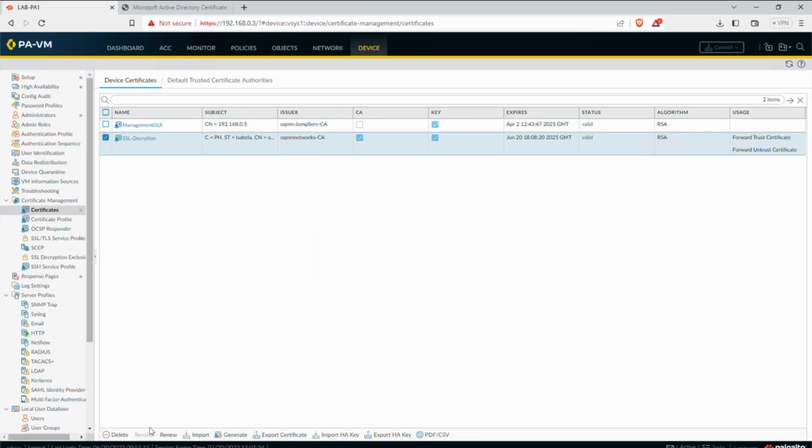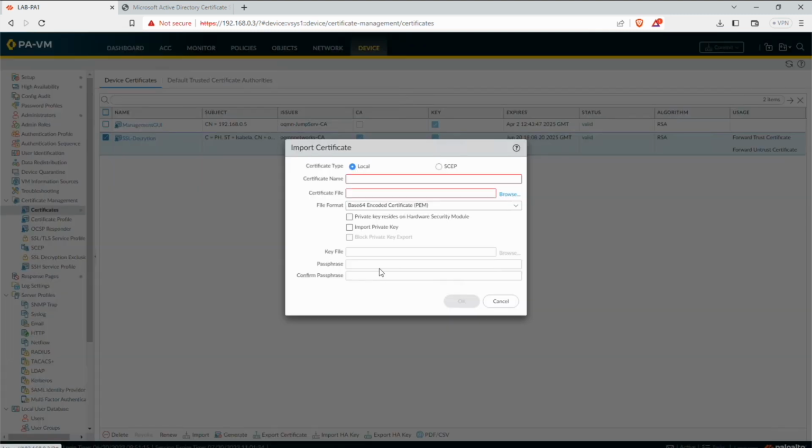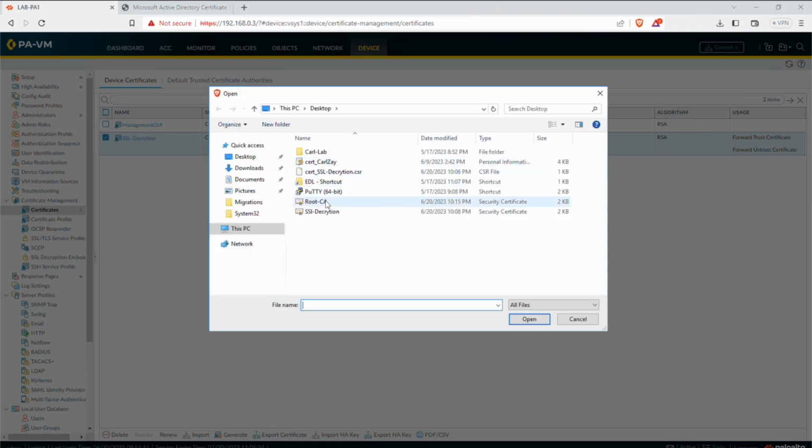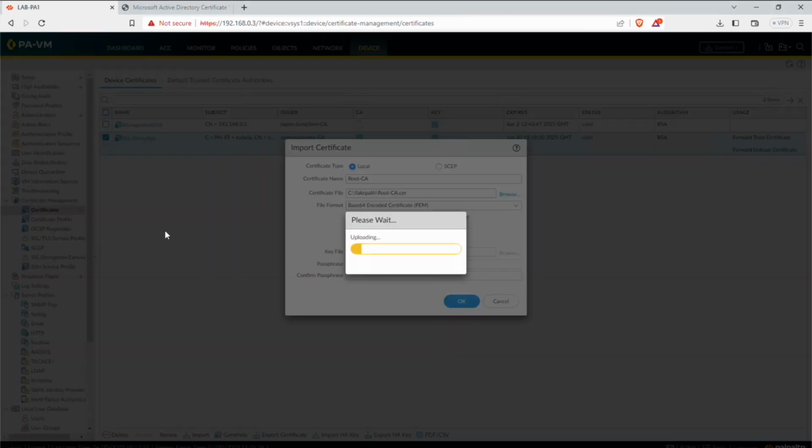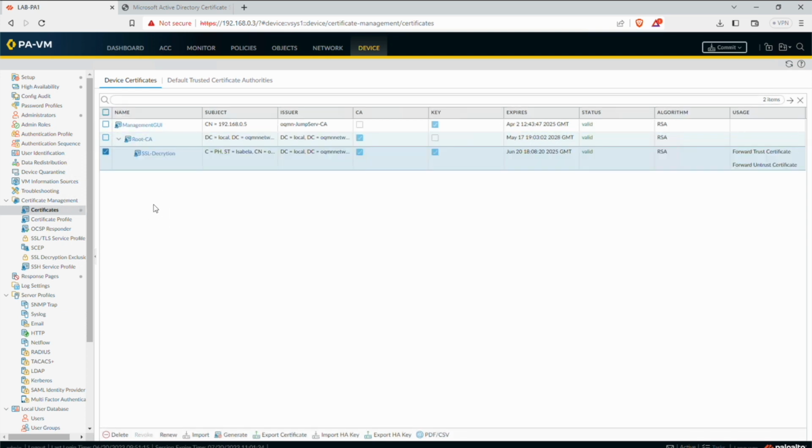Okay, let's go back to the firewall. Import. Okay, since this is a root CA, you don't need the private key for this one. Root CA, browse. Okay, kung makikita nyo, there will be a hierarchy for this one. So root CA will be the main root CA, then followed by the subordinate certificate authority, subordinate CA, which is the SSL decryption. Ibig sabihin, this certificate is signed by this certificate.